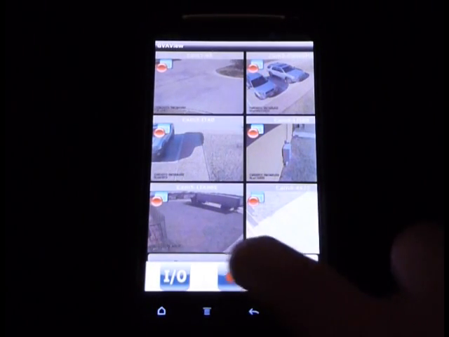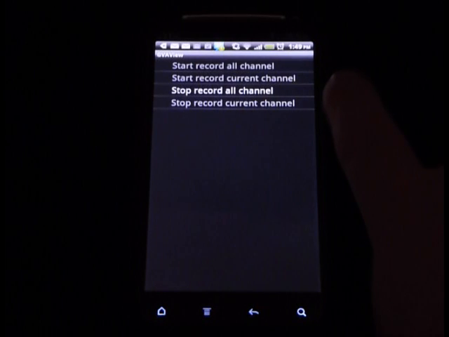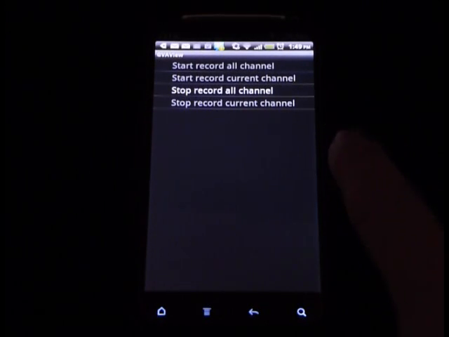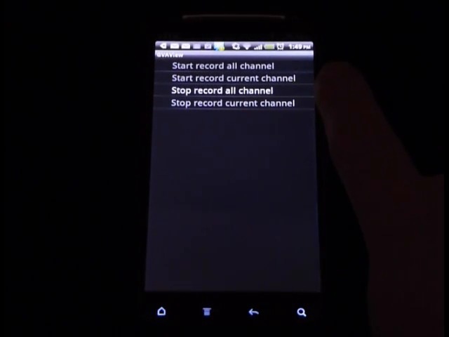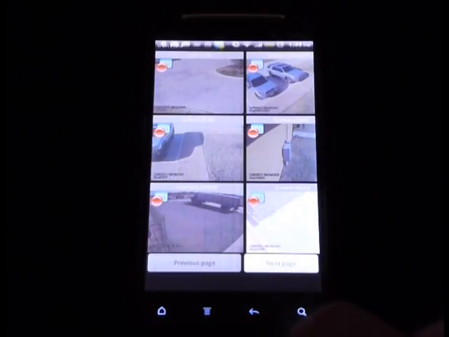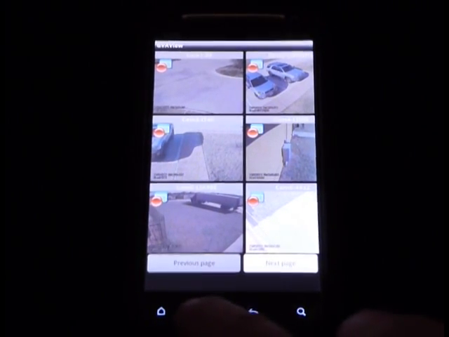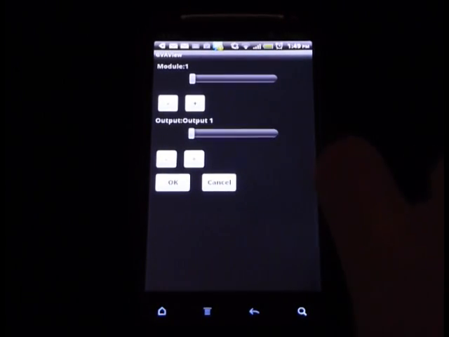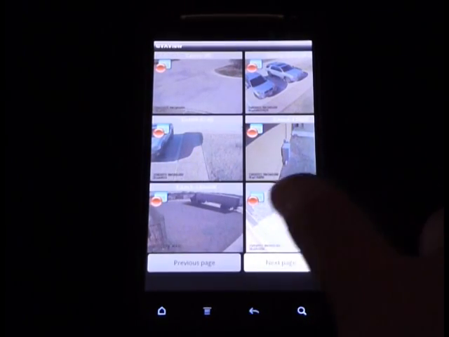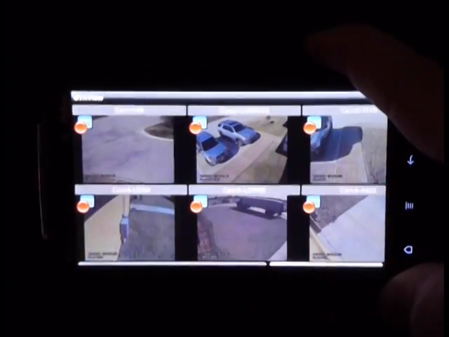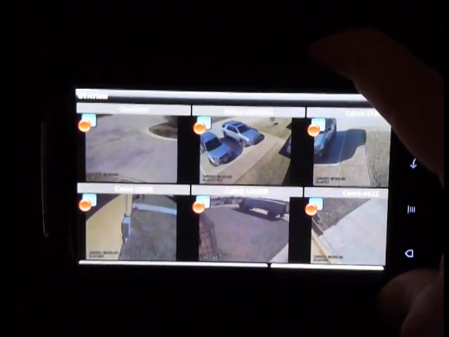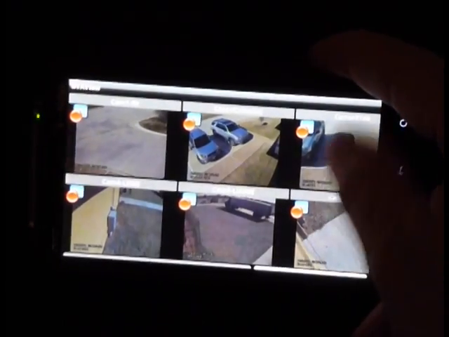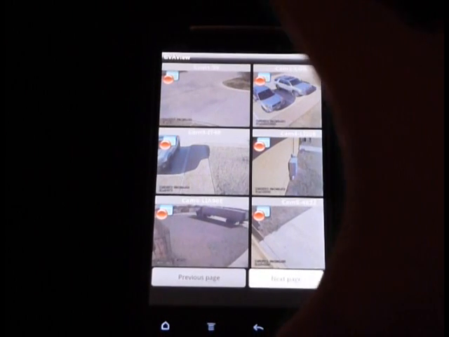We also have the option to start recording all these different channels, or only record the current channel, stop recording all channels, stop recording the current channel. And if we did have I/O set up, we'd be able to trip the I/O from right here. Rotating the screen also rotates your options. Rotating it back restores it to the previous view.